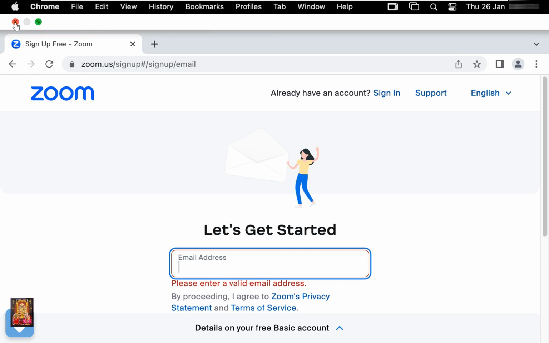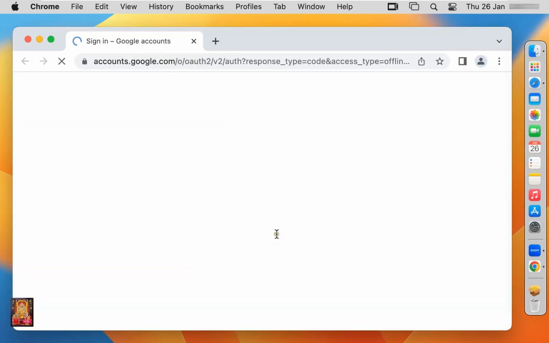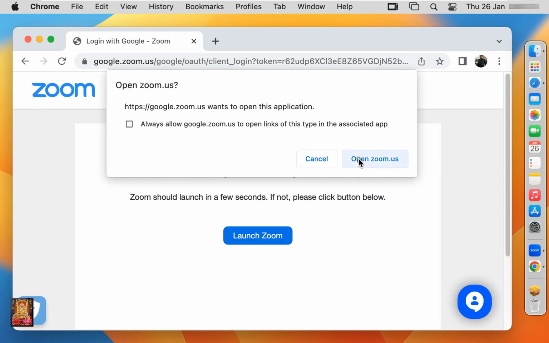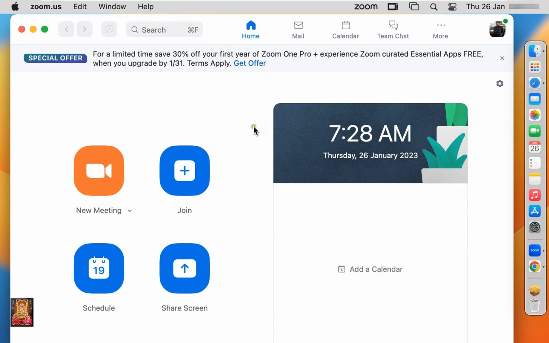Let's close web browser. Click on Google. After successfully logging in through Google, you can click on Open Zoom. Now our Zoom meeting is open.